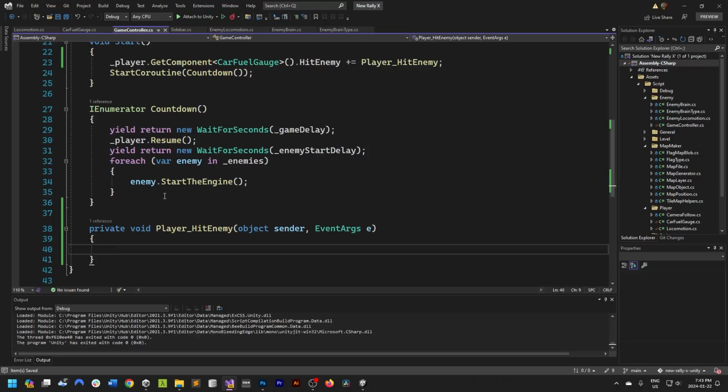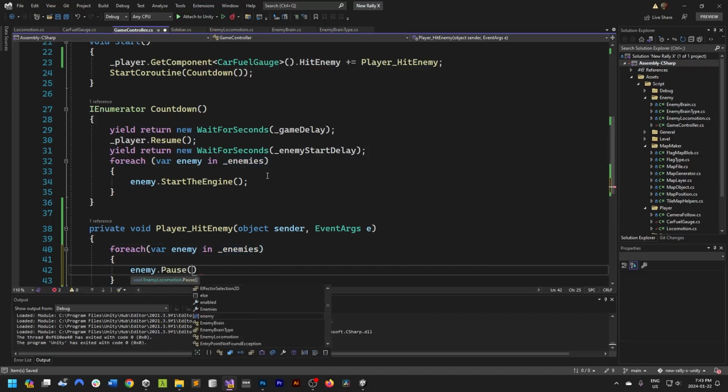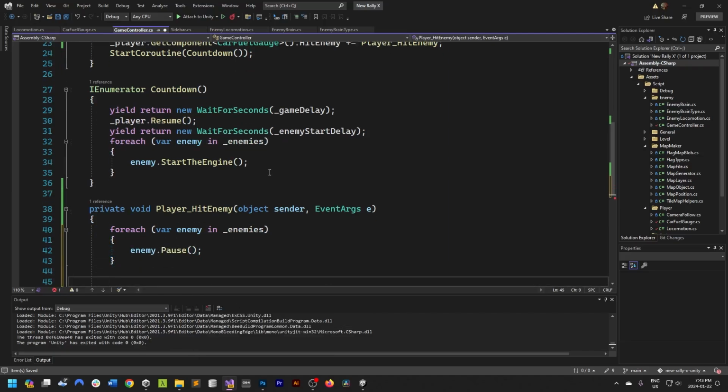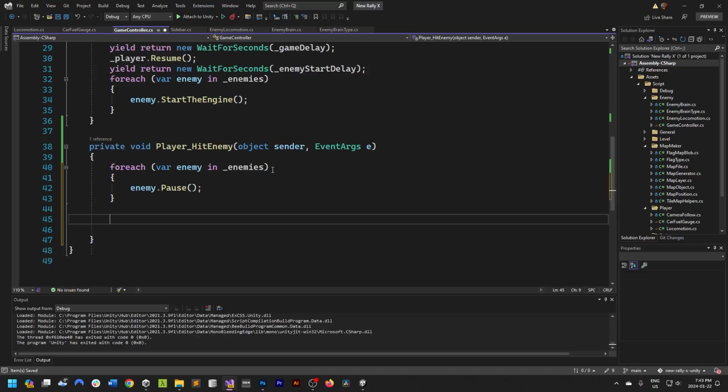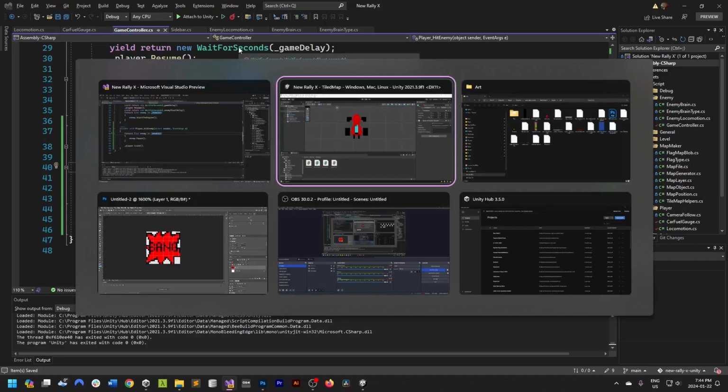Right, so this event is then going to fire when the player hits the enemy. The first thing we need to do is stop all the enemies. So we're going to say for each var enemy in enemies, enemy.pause. So we're going to pause that, and then we're going to say player.crash. So we tell the player that they've crashed, and then that should mean that we get a nice display.